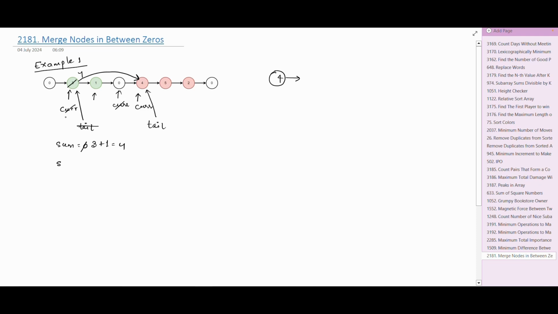Again I will initialize sum equal to 0. I will linearly traverse while current.value is not equal to 0. So here current is 4, so I will update the sum to 4. Next I will increment the current. Here the value is 5, so I will add it to the current sum, so it becomes 9. Then I will increment current. I will add the value to the sum, so the value becomes 11. Then I will increment current. So here the current value is 0, so again I will increment.